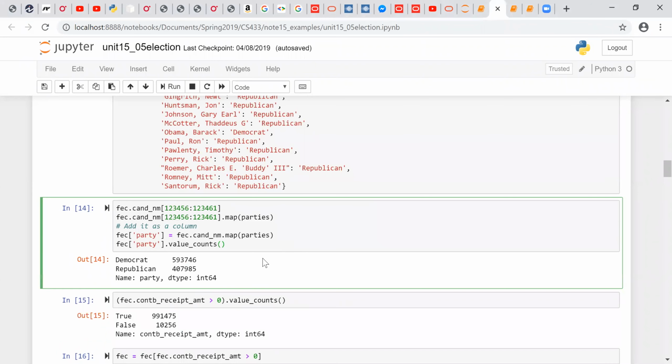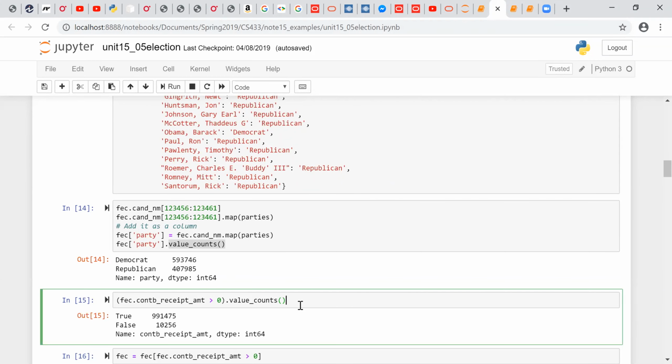And then next we are going to get the candidate map to its party. So you can call the map function to map the candidate name to its party. And then we want to count how many contributed to Democratic and how many contributed to Republican. So it gave us a clear idea of how many. So this is regarding the number of donations to the Democratic Party or Republican Party.